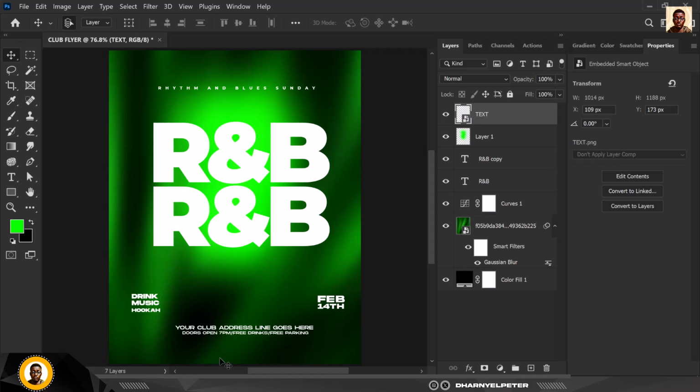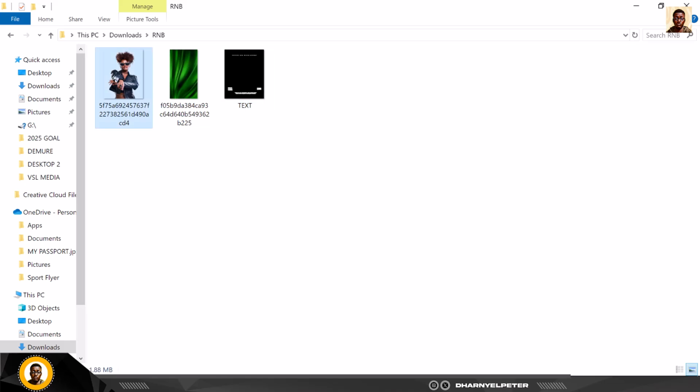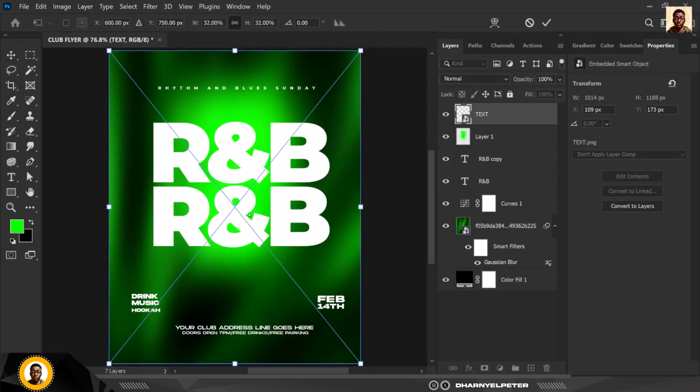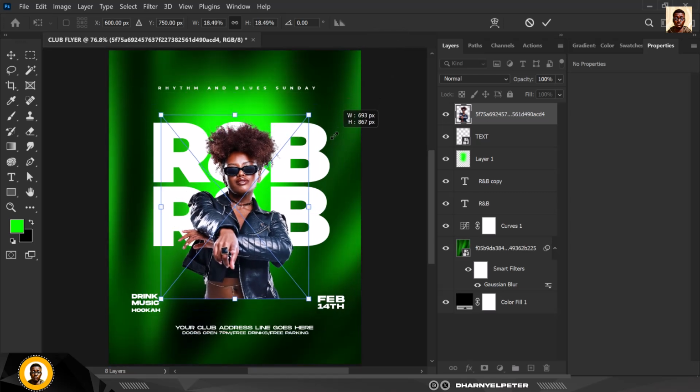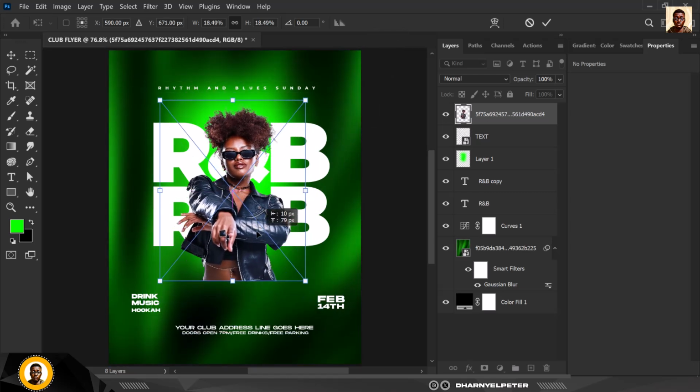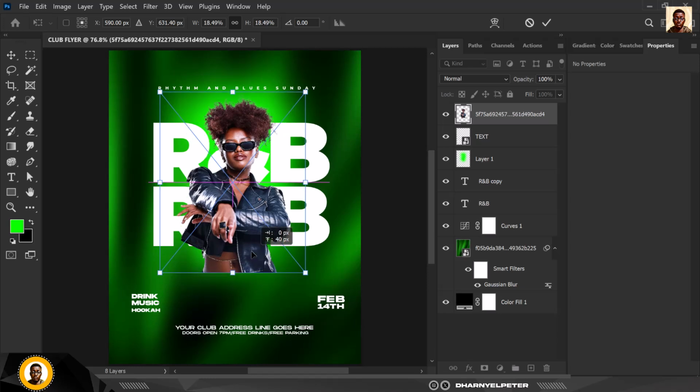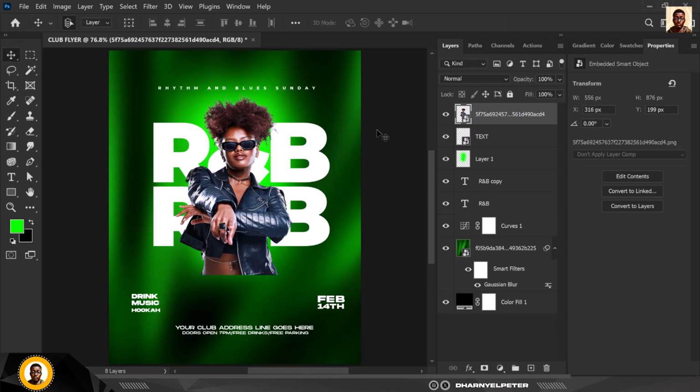That I used. So I'm just going to drag inside here and drop inside like this, reduce the size like this, and place it here. Increase the size and click enter.